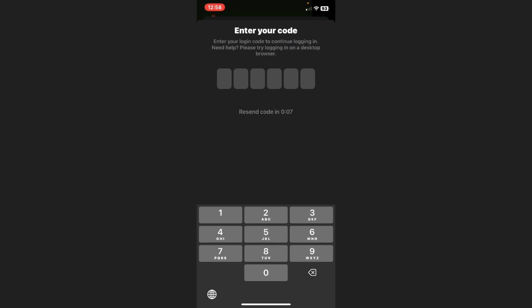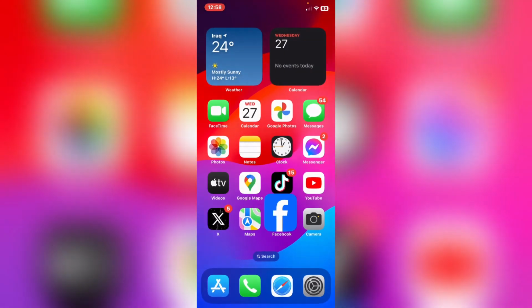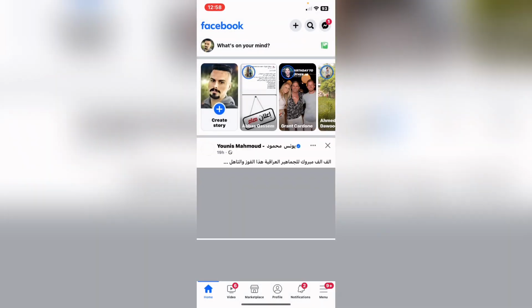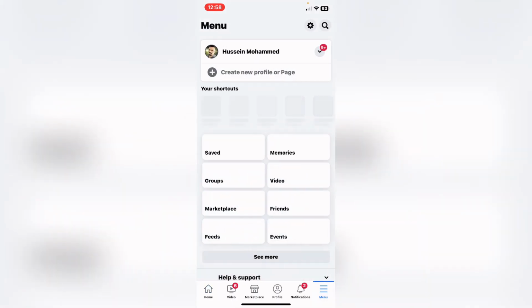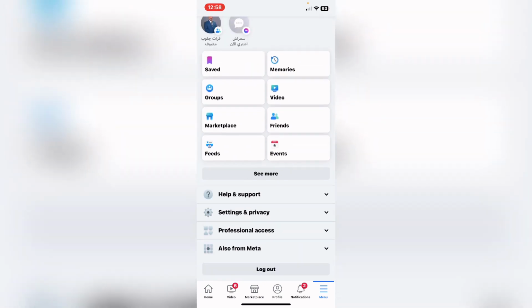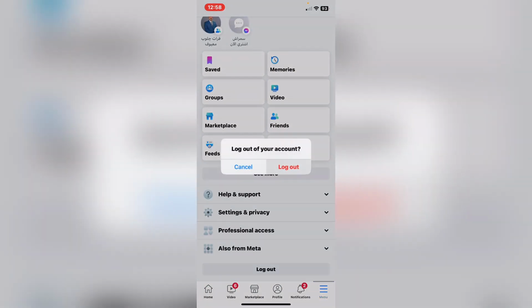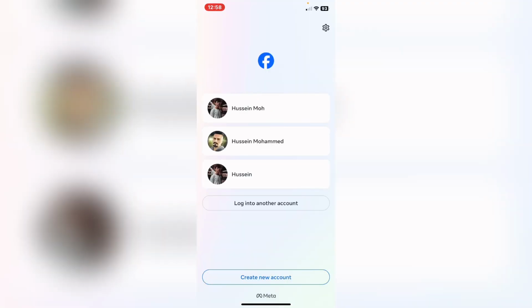Which is to click out, and after that open Facebook. And inside Facebook, what you need to do is tap on your menu in the bottom right corner, scroll down, and tap on log out. And you need to sign in with the same account you are using on Messenger.